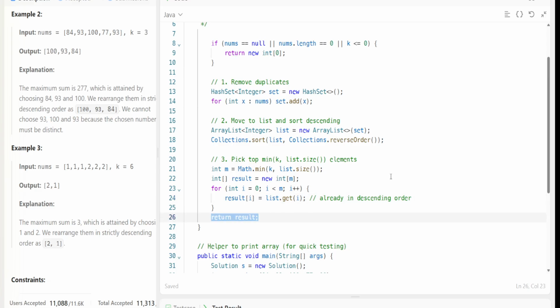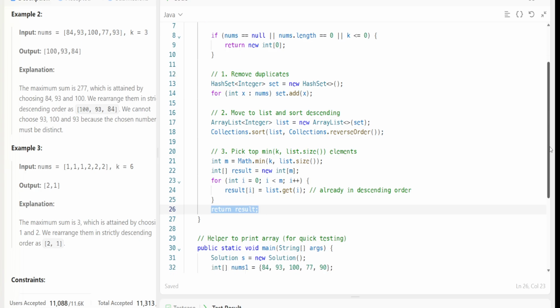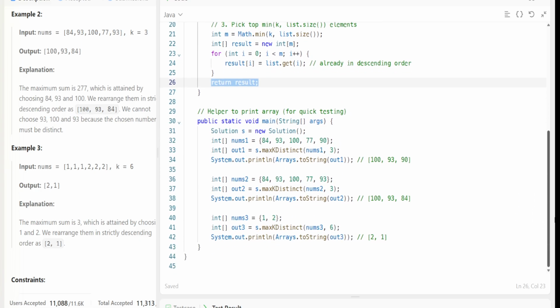Okay, so that's what I have in this video, guys. I have tested these methods through the helper function. You can try by yourself.